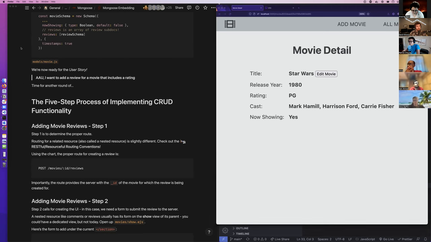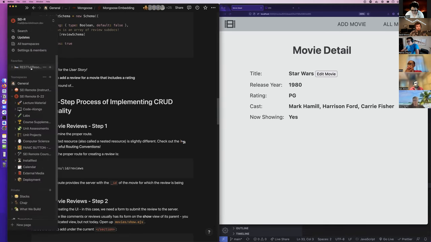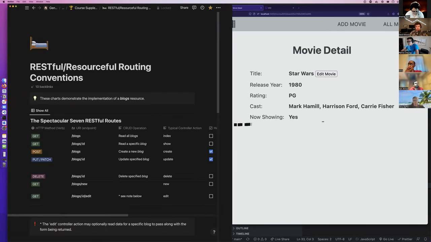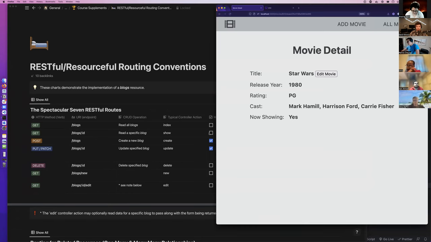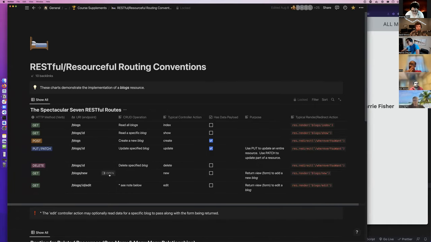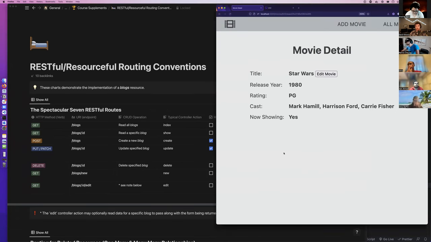So therefore, what this means, big takeaway, we are skipping this step. We do not need a view for the form. We're attaching this to a page that already exists. So we will not have a new page for this. It's just going to exist right here on the movie show page.